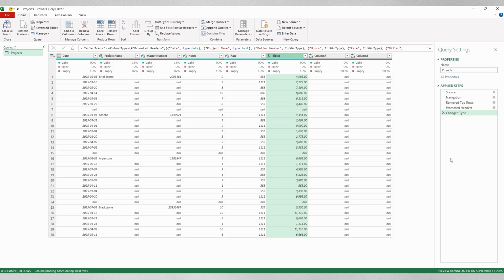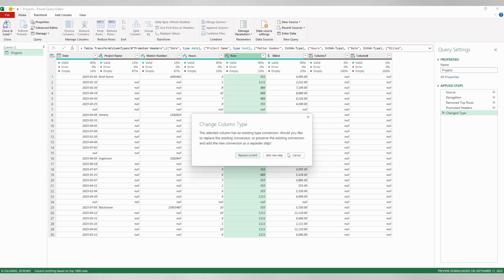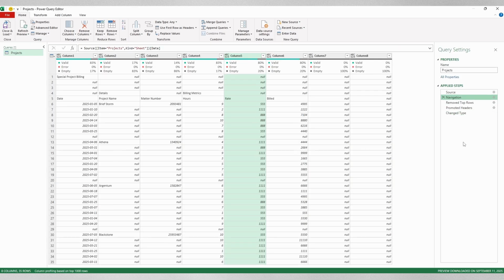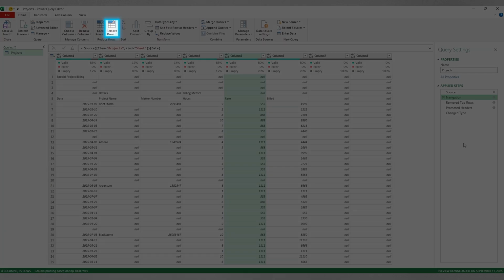But as you just saw, you do have the option to create a separate step. Of course, I'm also going to do the same for rate, which is also a monetary value. Yes, I want to replace current, and no, I don't need an extra step for this one. Now, the next thing I want to do is to get rid of all of the blank rows. Just to experiment though, let's click into a further step up on the list before we do so. So I'm just going to click into the navigation, for example. Now I'm going to go back to the Home tab, and from the Remove Row dropdown, I'm going to select Remove Blank Rows.